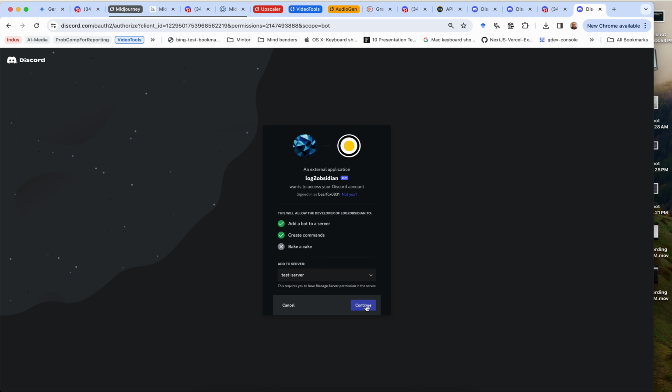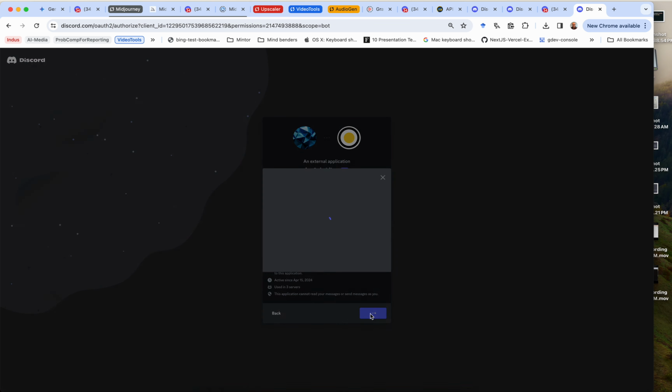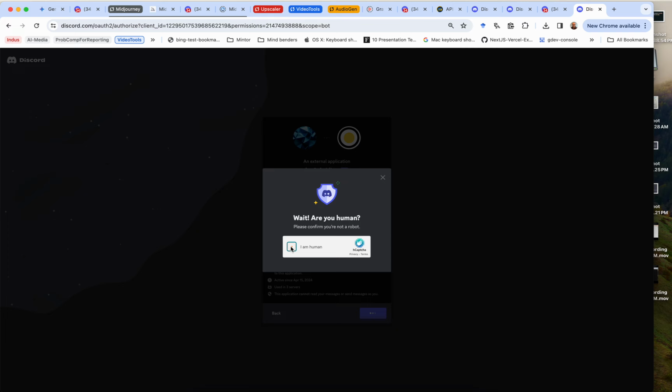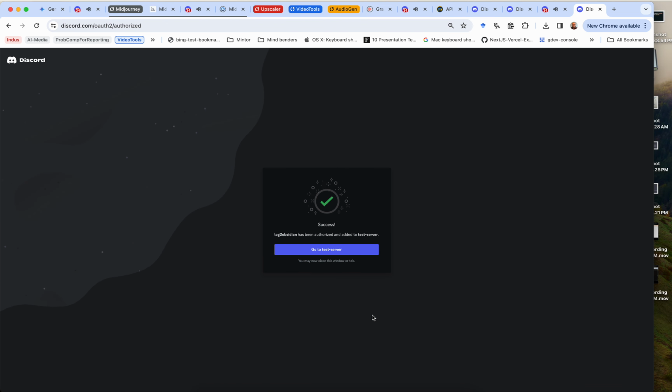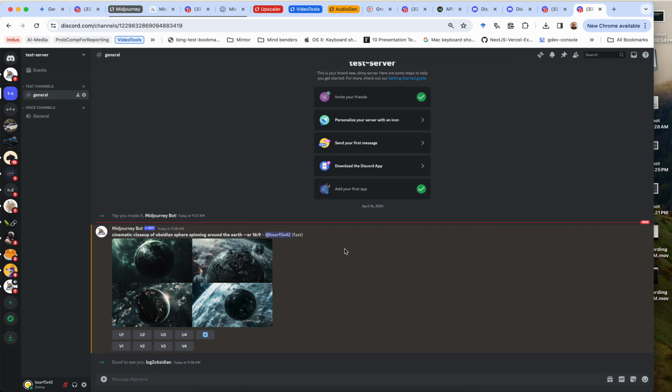And say continue. It's going to ask for send, manage messages, use application commands. So I say authorize. I am human. And then go to test server. So you see how it says Obsidian is here now? That means it's logged into the server.